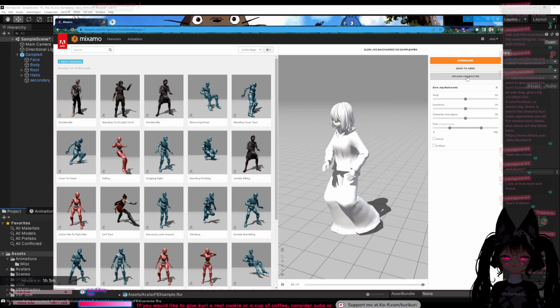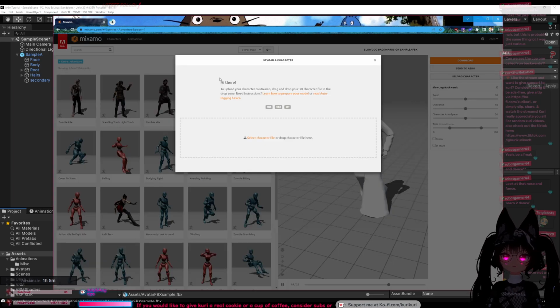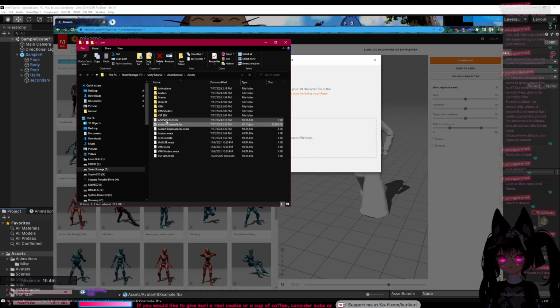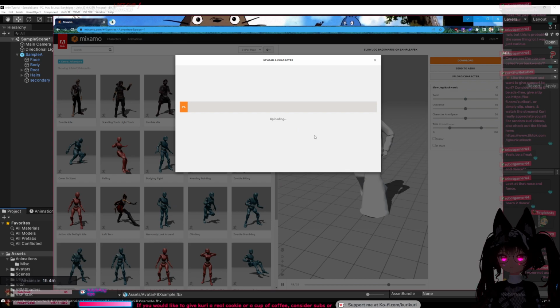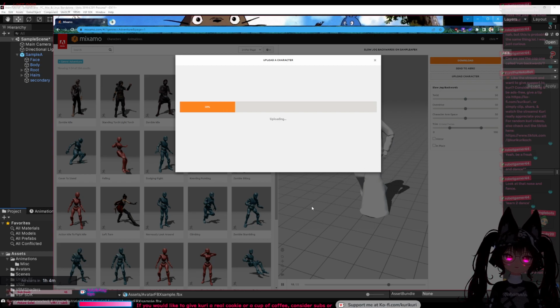We're going to go upload character. It's going to say, hi there. Upload your character, drag and drop your 3D character file in the drop zone. So, where you have your file, drag and drop here. Again, forget that I already did this step before, last night when I was going through the tutorial. When you first open up this website, you should have these weird looking dummies when you play the animations.